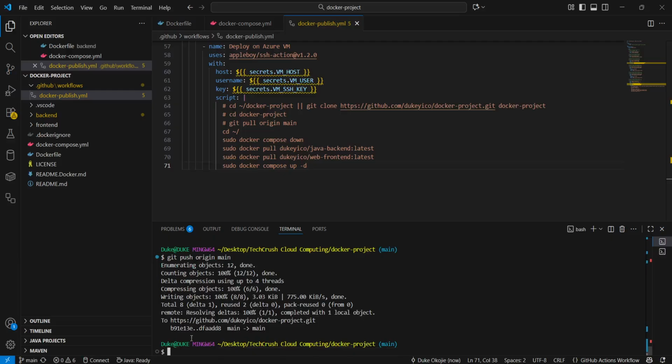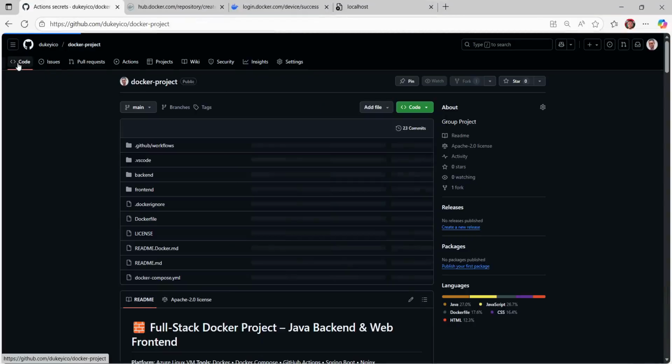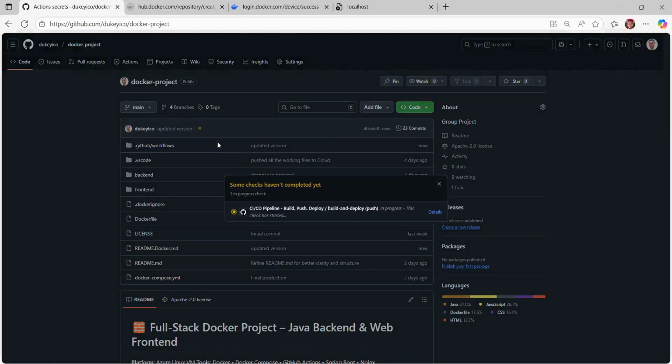Now everything has pushed. Let's go to our GitHub repository and refresh. Let's go to code. All right, see, something is running. Some checks are running. Automatically, on push to the main branch on GitHub, it is going to start running. Now let's check our details.